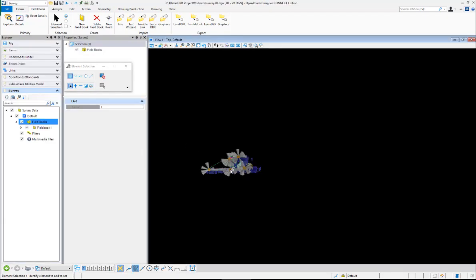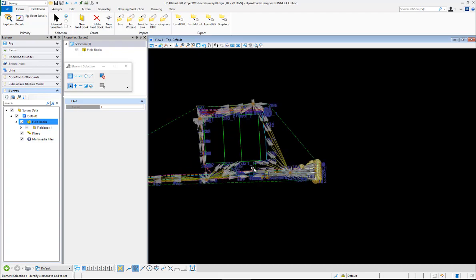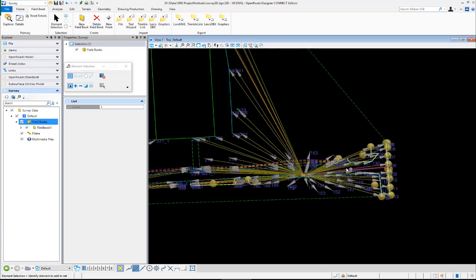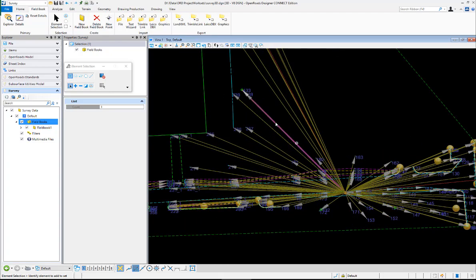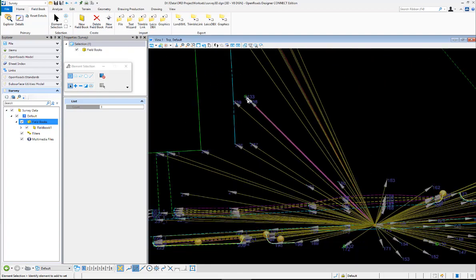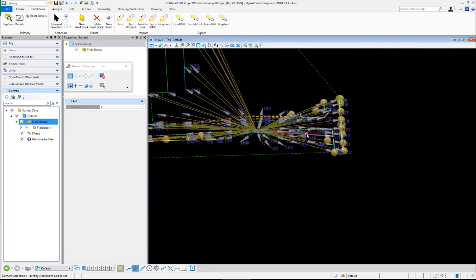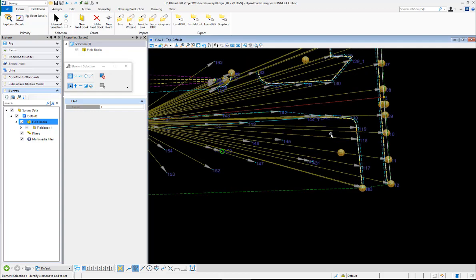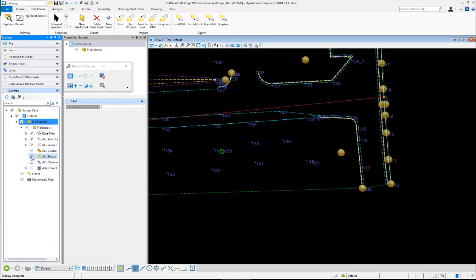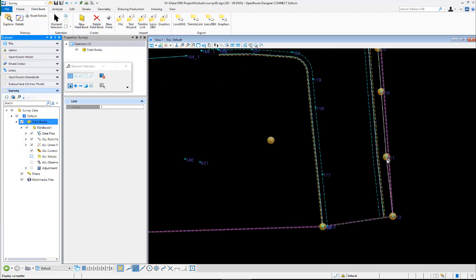Alright, once the import is complete, I can see I have all the graphics displayed in here. I have my line work drawn for me. I have cells drawn for me, and I have the observation and control point data in there. I'm going to turn off those graphics real quick just to clear up the view. So I'm going to turn off all observations and setups. I can see I have a problem. My error messages are over here.